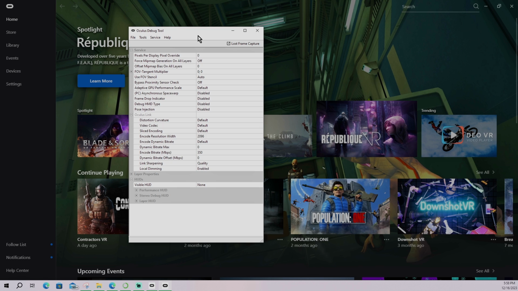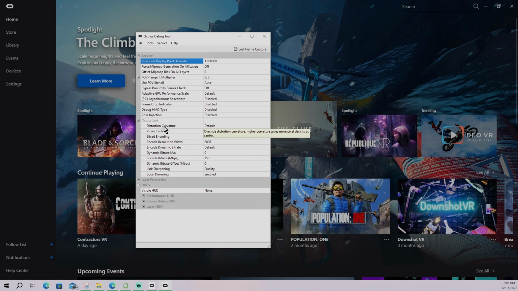So first off, we have the render resolution. That's pretty self-explanatory, just change the resolution of the picture being displayed in your headset. So next up, we have distortion curvature, and this setting basically changes the pixel density of your lenses. So if you wanted to have a sharper image, you would just go ahead and set this to low.